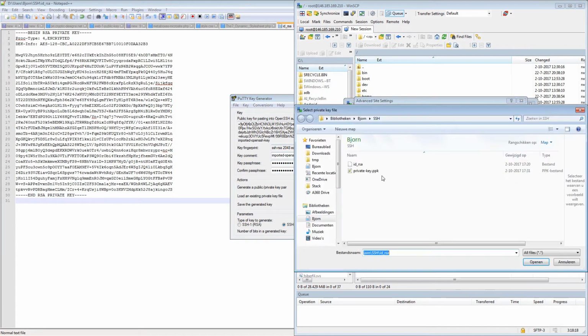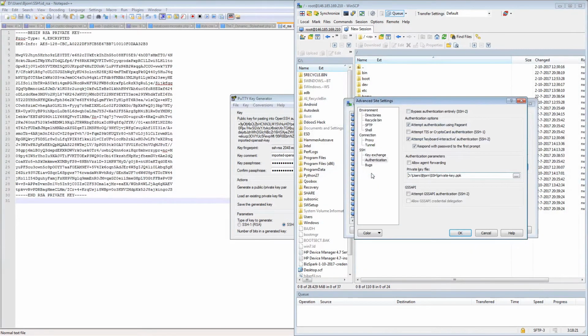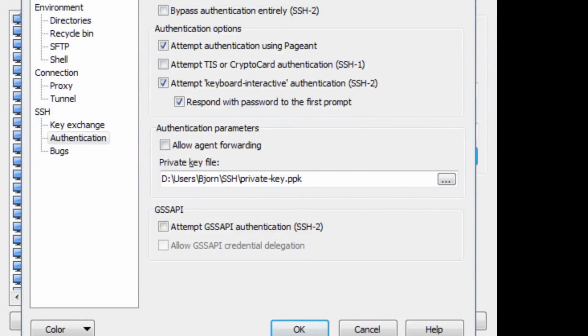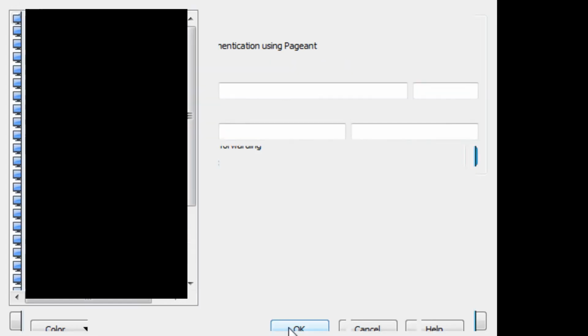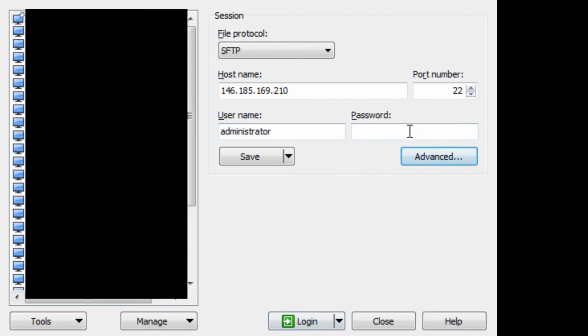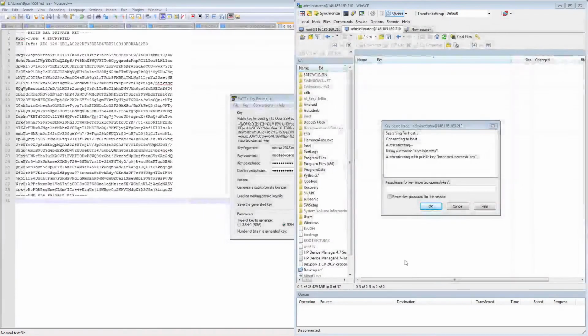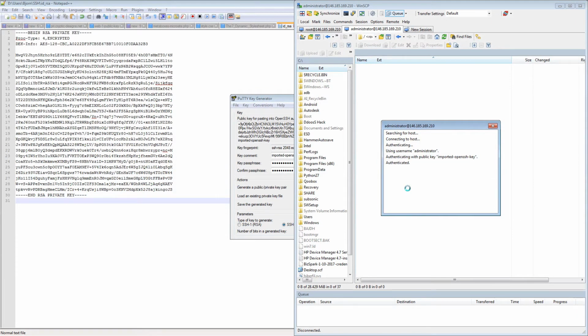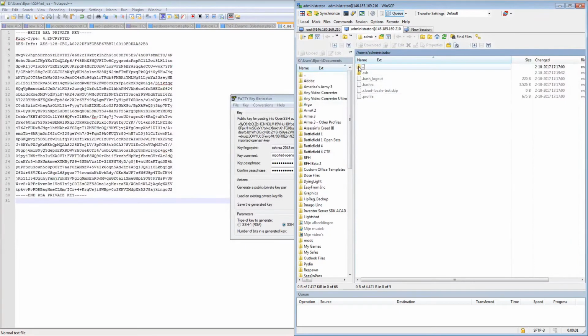So we're going to try it again. Open this key, and click on login. As you can see, it's using the username administrator, and it's using the newly imported key. I'm gonna fill in my password, and as you can see, we're logged in.